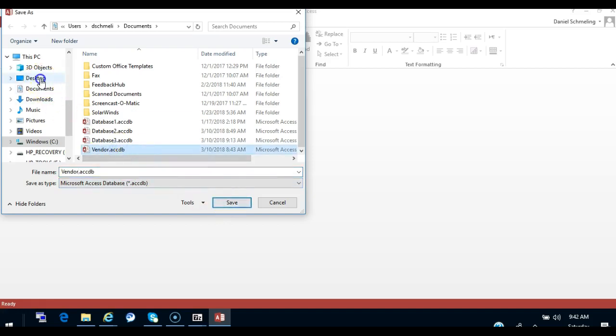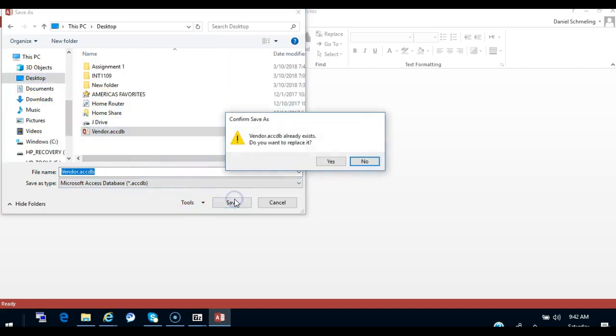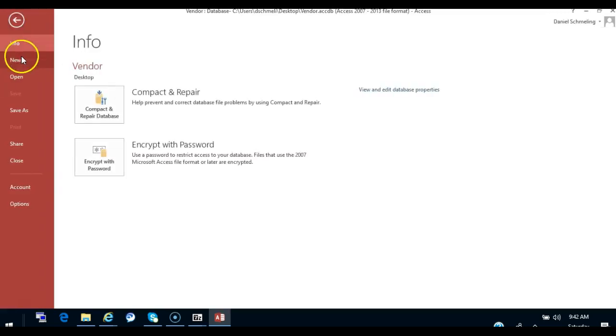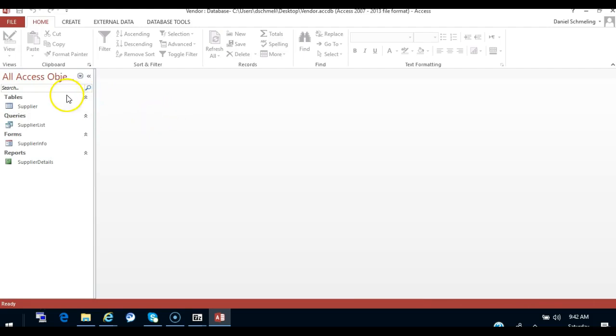We're going to save it as vendor database, not vendor one, right? Since we already have it, it says do you want to replace it? Yes. And then it wants us to compact and repair. So we'll go ahead and do that. And that concludes tutorial 1.